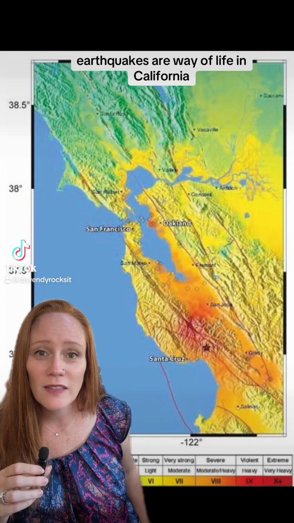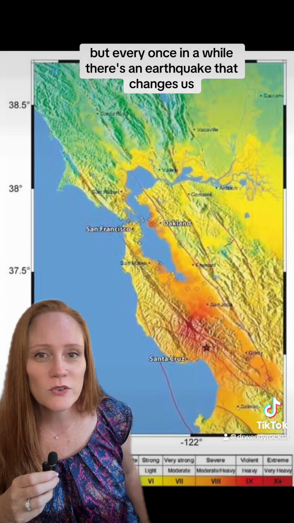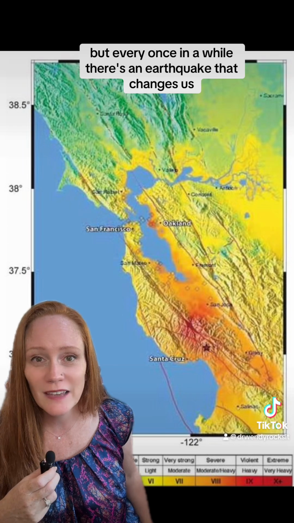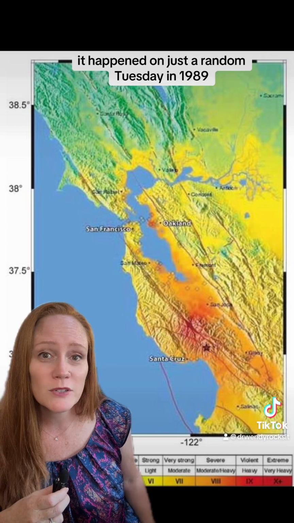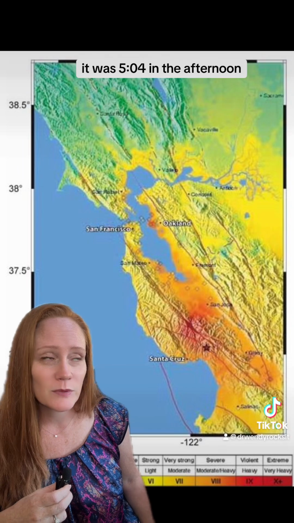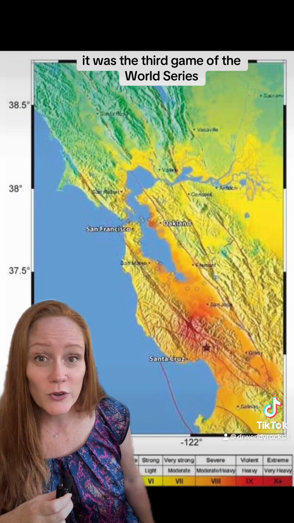Earthquakes are a way of life in California, but every once in a while there's an earthquake that changes us, and the Loma Prieta earthquake was one of those. It happened on just a random Tuesday in 1989. It was 5:04 in the afternoon. It was the third game of the World Series.